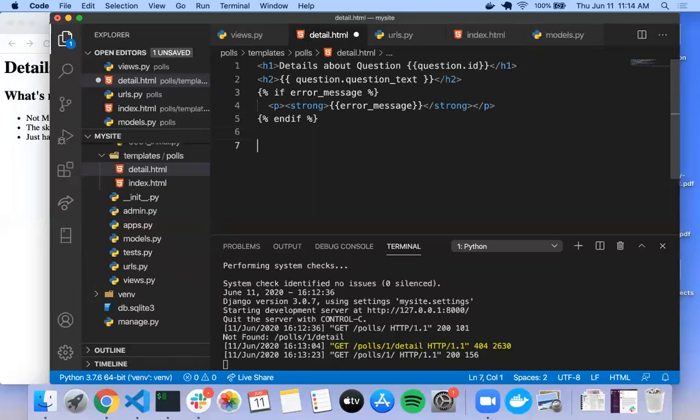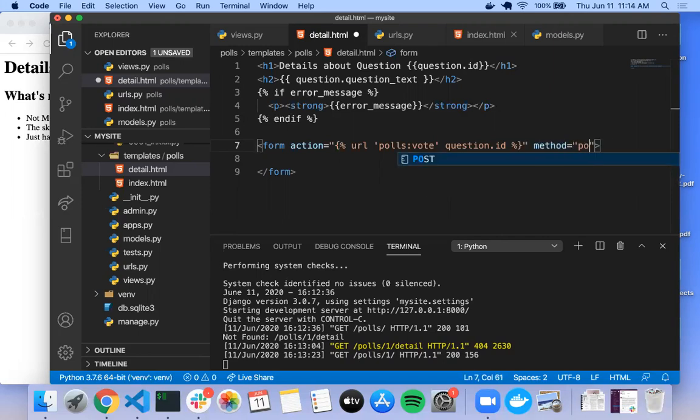Next, I'm going to make my form. And for its action, I'm going to use one of those URL helpers we just did in our index.html. I'm going to tell it to go to url polls vote with the question.id. And I'm going to specify that the method of this form is going to be a post method.